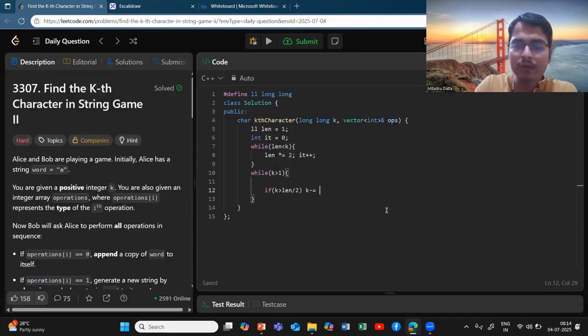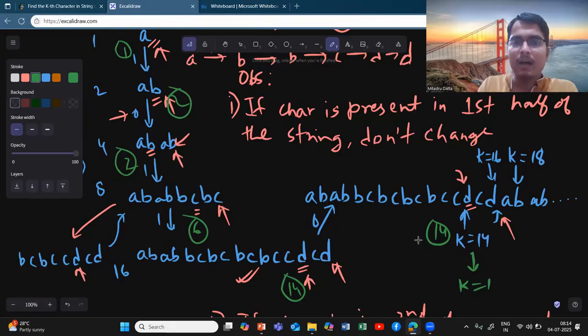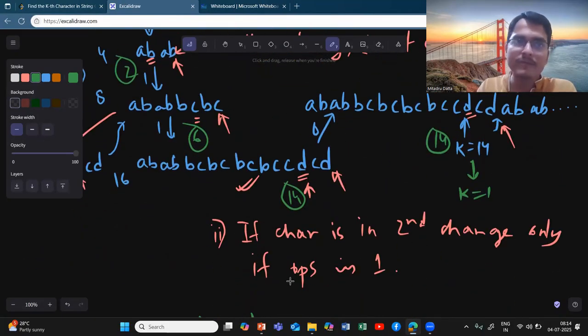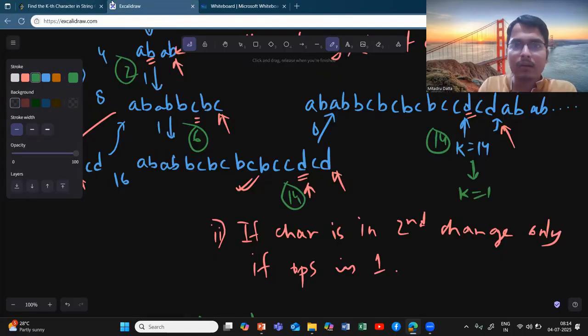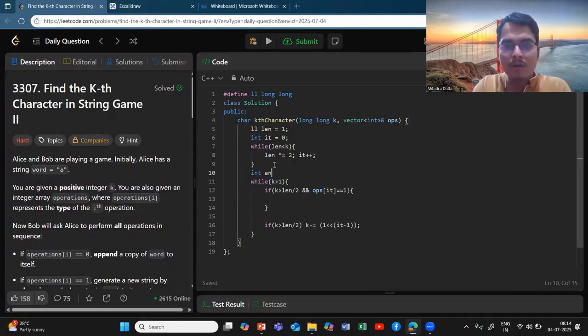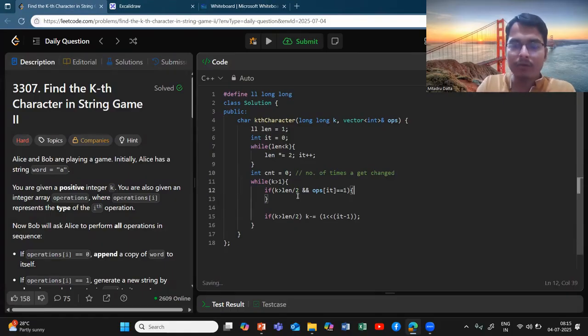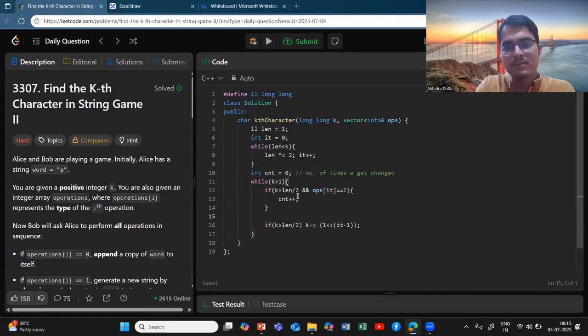So how many times do you need to decrement k? You need to decrement it by 2 to the power of number of iterations minus 1. I will explain this. But the main thing which we need to put first is that the character is present in the second half, and change only if the operation of this iteration is 1. Then you just increment your count. Count is nothing but the number of times a gets changed. You increment your count only then. Otherwise you just move your k.